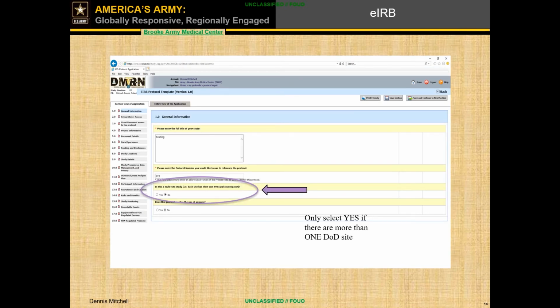So section 1, the biggest thing here is multi-site. It's going to ask you, is this a multi-site study? Now, the only time you're going to answer yes is if you have multiple DOD sites. So if it's BAMC and William Beaumont, you would say yes. If you have one DOD site and another site is like University of Texas or UT Austin, that's not considered multi-site in the system. Only more than one DOD site you would select yes.